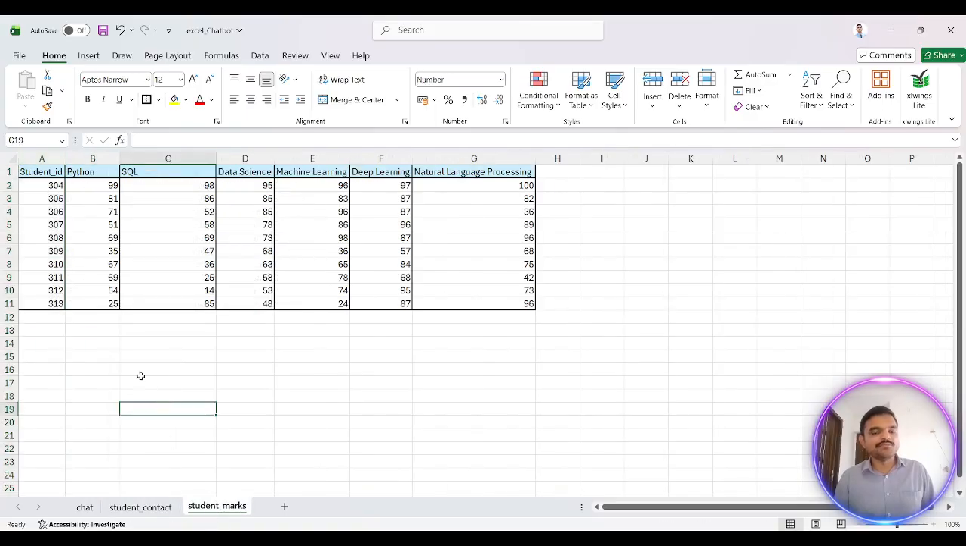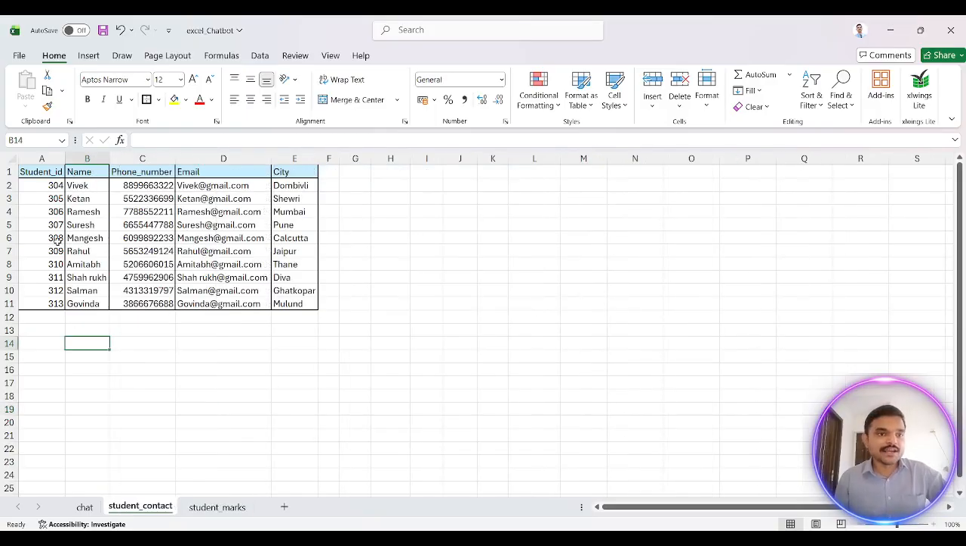I will show you inside this chatbot whether we are able to get answers. This is a simple question like, what is the phone number of Ramesh, right? Both pieces of information, name of the student and phone number of the student, are present inside the same table. So this is one query. And another query is, what is the marks of Ramesh or Mangesh for SQL class.